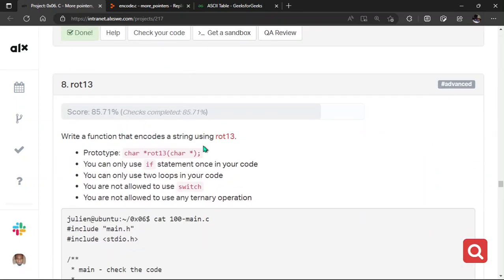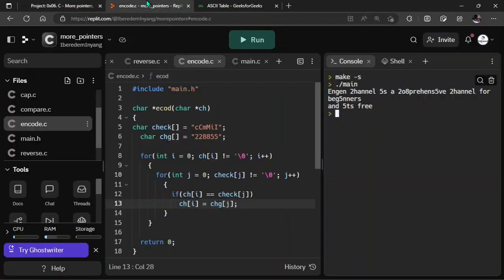Let's look at this. Write a function, though it's an advanced task. I just want to give clarity of what to do here. Write a function that encodes a string using rotate13. Rotate13, what does that mean? Now let me just give you an idea of what that means. Now you have A to Z, okay? A to Z. And then rotate13 means that let's say I'm trying to print engine.